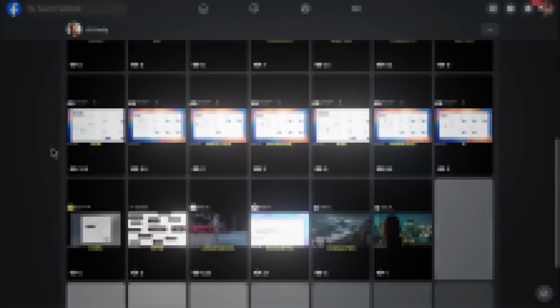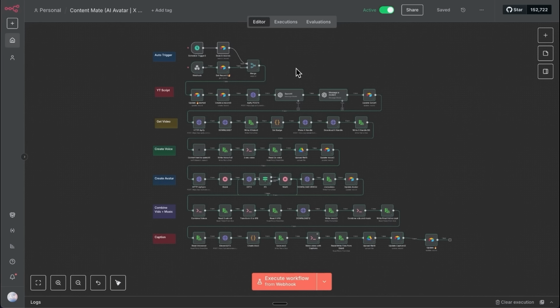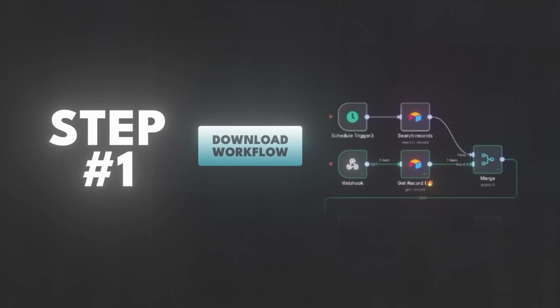So let's get started with step number 1, download the workflow.